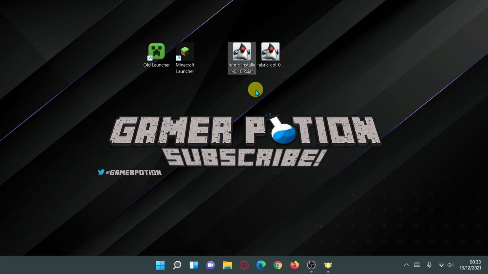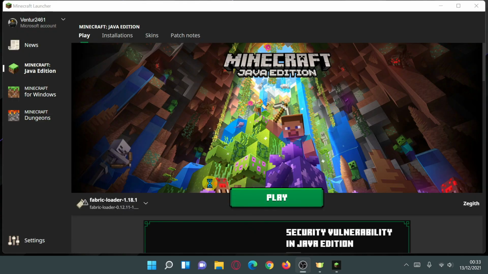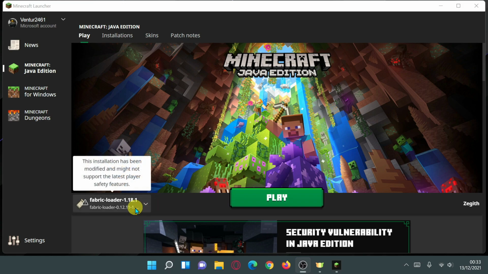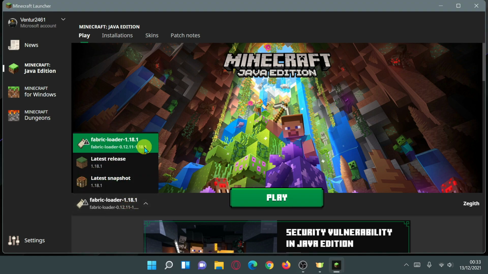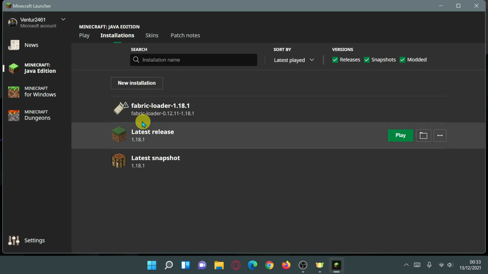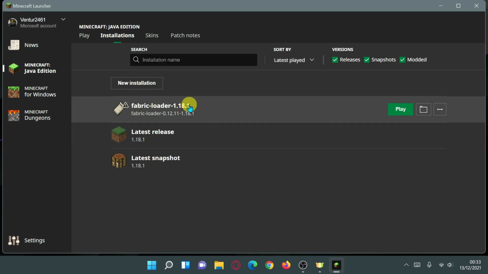We can now get rid of this Fabric installer. You then need to launch the Minecraft launcher, and then we need to make sure that Fabric is installed. So in the bottom left corner here, you can see in the drop down it does say Fabric Loader 1.18.1. If we go into the installation section over here, you can see it says Fabric Loader 1.18.1, Fabric Loader 0.12.11 for 1.18.1. So we do know that Fabric has been installed.